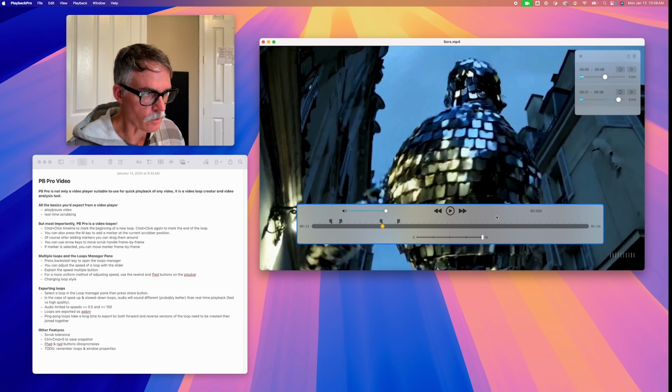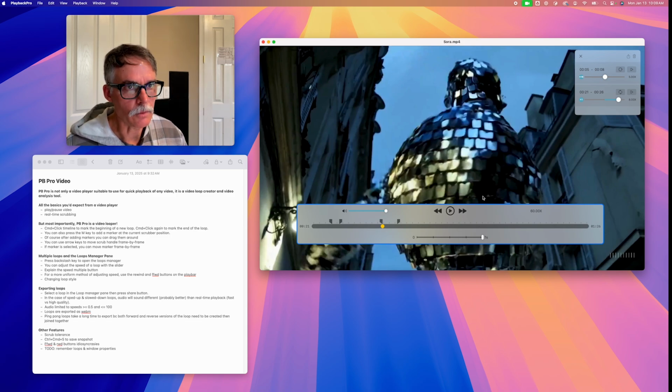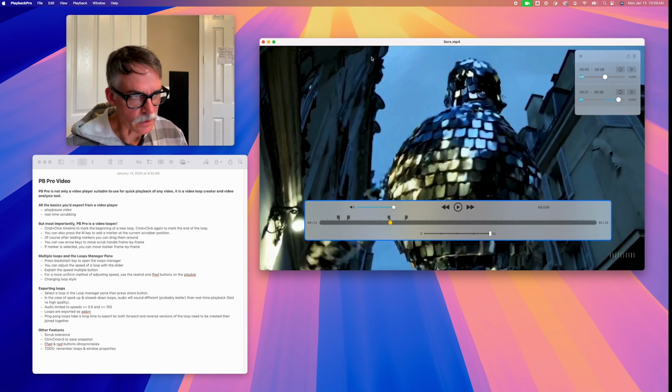And as far as what I plan to do, there's one more thing I want to add, and that is I want it to remember your settings on an individual file basis. So let's say I close this thing and then reopen it down the road. I want it to remember all the loops I created and the size of the player window and everything else. But other than that, that's pretty much all I plan to do with this thing.